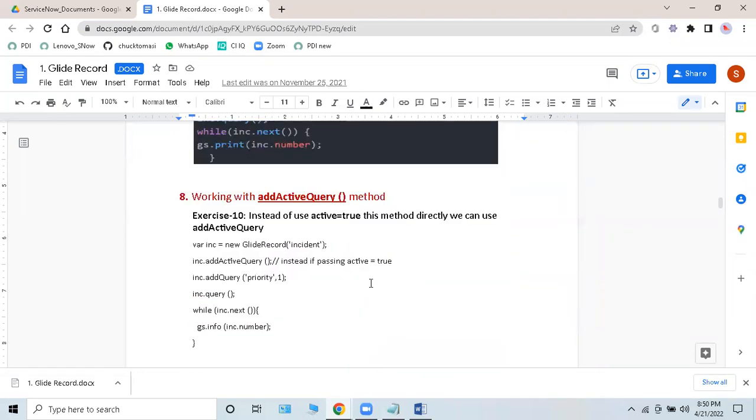Okay, and addActiveQuery. So addActiveQuery is nothing but, here we'll get only the active records, active equal to true records. Let's say we have multiple false, inactive records as well, right? Inactive records are nothing but the closure records of the incident table. So if I want to exclude the closure records, then I just need to go with addActiveQuery.